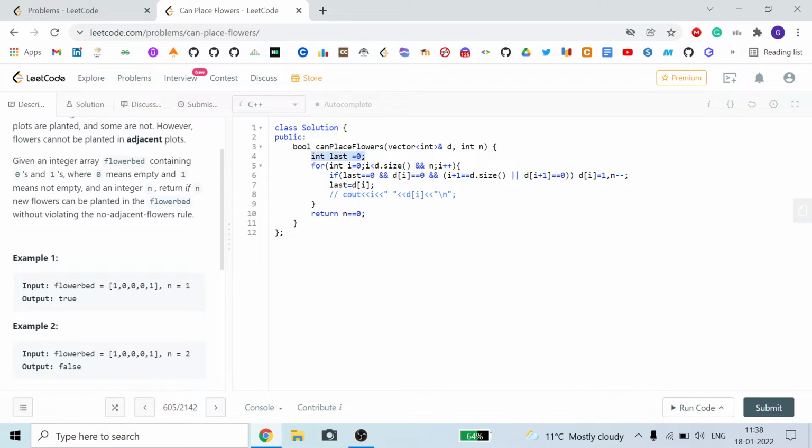Then I run a loop for i equal to 0 while i is less than d.size() and n. And n means I run this loop as long as I have some n number of flower pots left, and if at any point n becomes 0, then the loop will stop, and we just return whether n is equal to 0. N equal to 0 means we have planted all the flowers, or we don't have to plant any. So we just return whether n is equal to 0 or not.